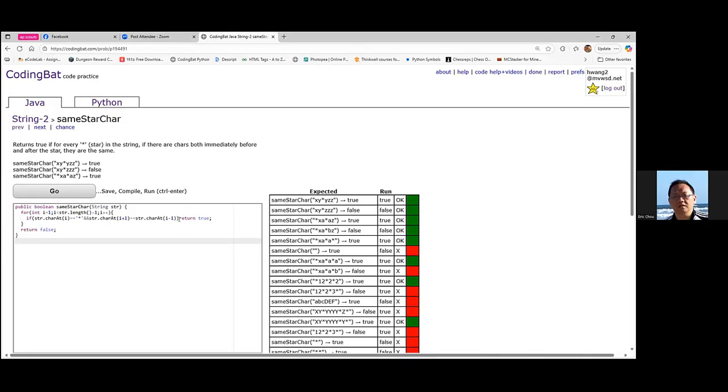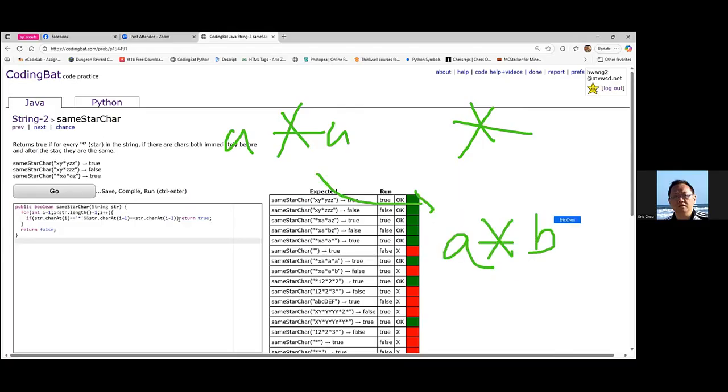The problem set up is that every star needs to have the same sides. That means if you find some star where the left side and right side are not the same, you return false. Otherwise, finally you return true. So you do the opposite logic.